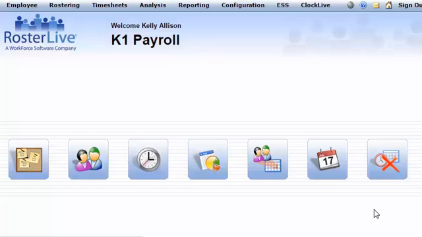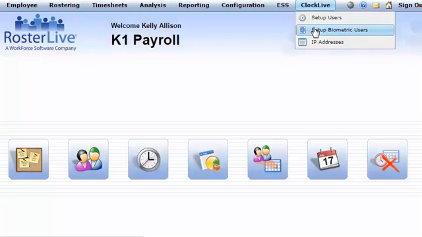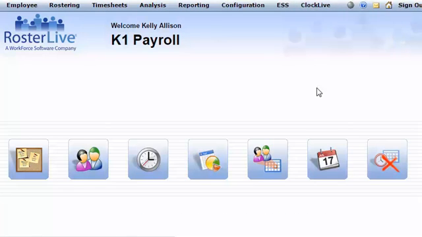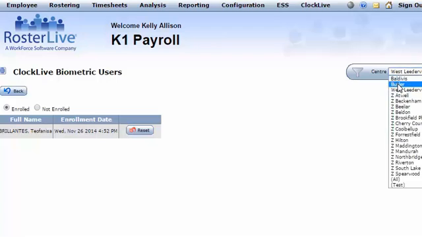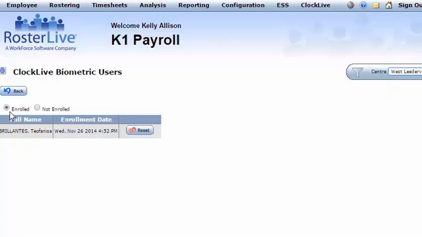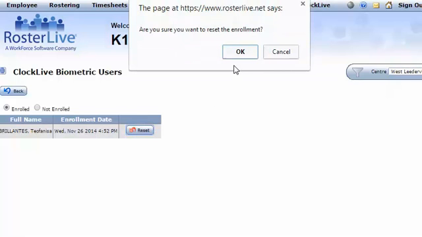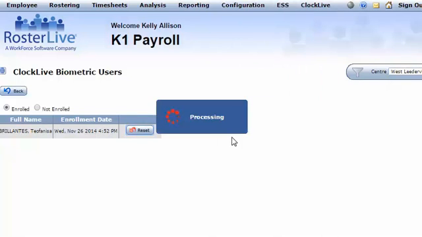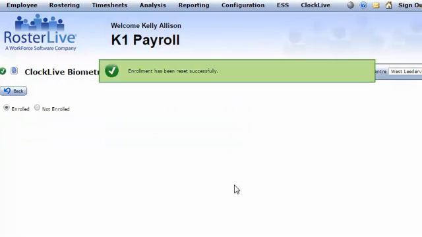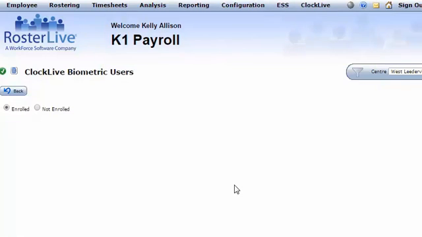To perform a reset, in Roster Live, navigate to Clock Live, set up biometric users. Ensure the correct working location is selected and the Enroll view is selected. Click the Reset button next to the employee that you'd like to reset. Click the OK button to confirm the reset. A success message will be displayed to confirm that the reset has been done. The enrolment status of the employee will revert back to not enrolled. To re-enroll the user again, the Step 5 enrolling users will have to be followed.